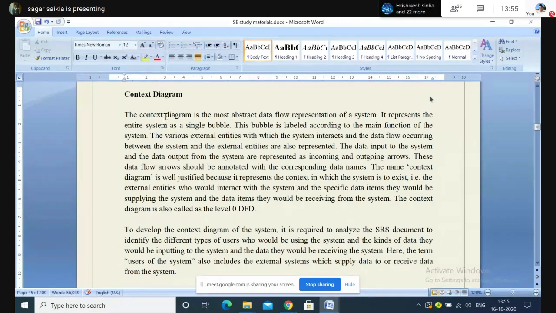The context diagram is the most abstract data flow representation of the system. It shows the entire system in one single bubble only, and the system is named after the main function of the system, or let's say after the project. For example, if someone is doing a library management system, then it is named library management system, and numbering starts with 0. The data input to the system and the data output from the system are represented with incoming and outgoing arrows.